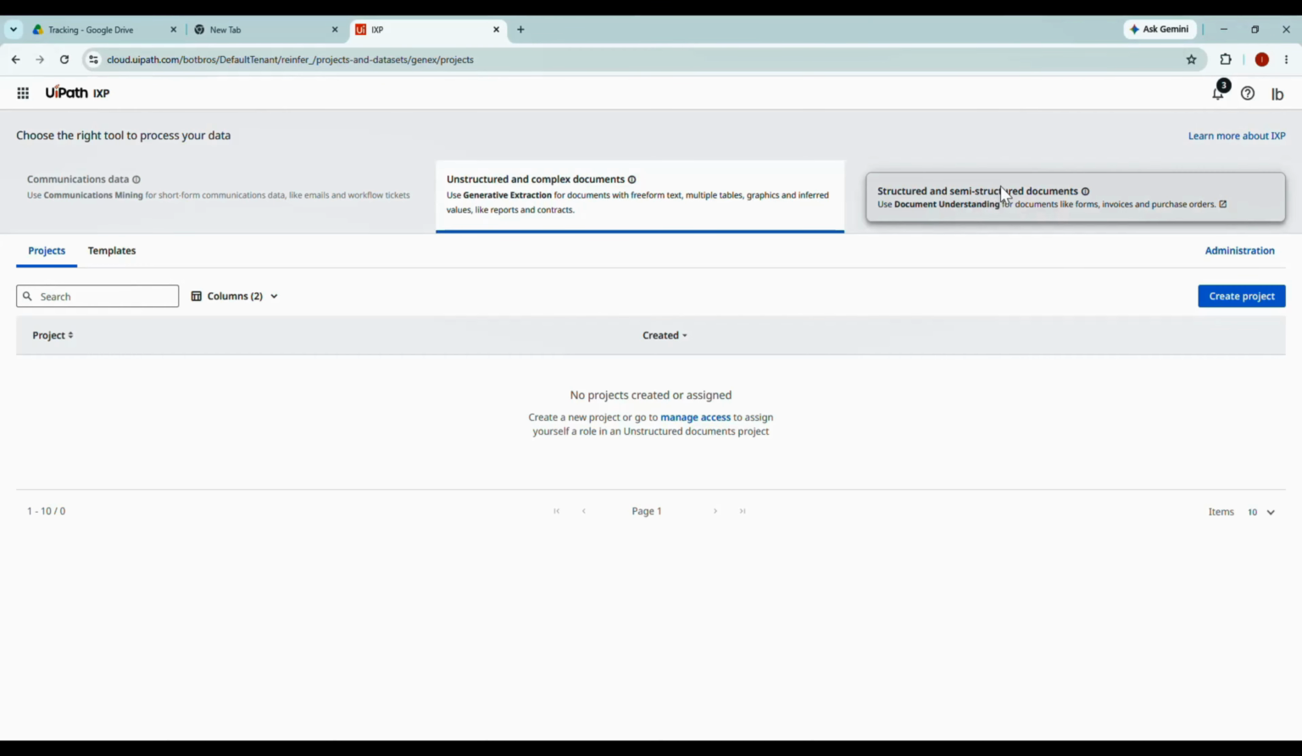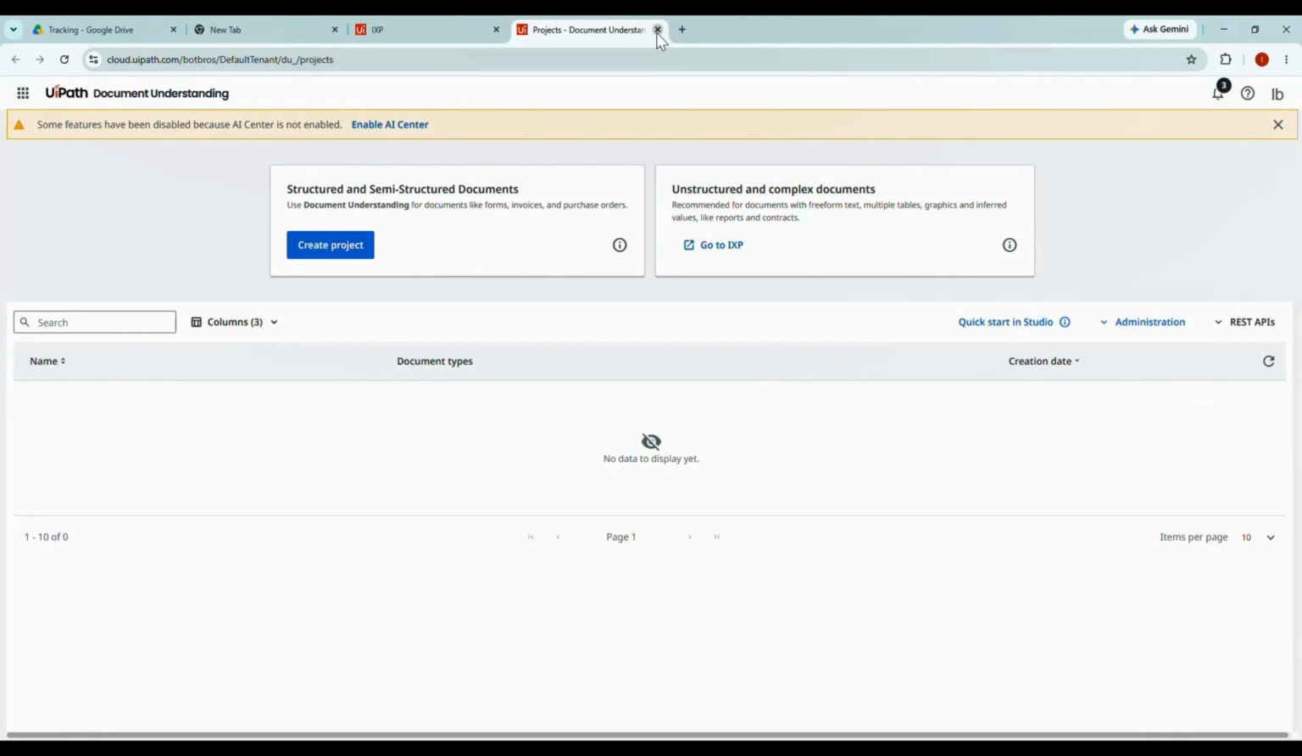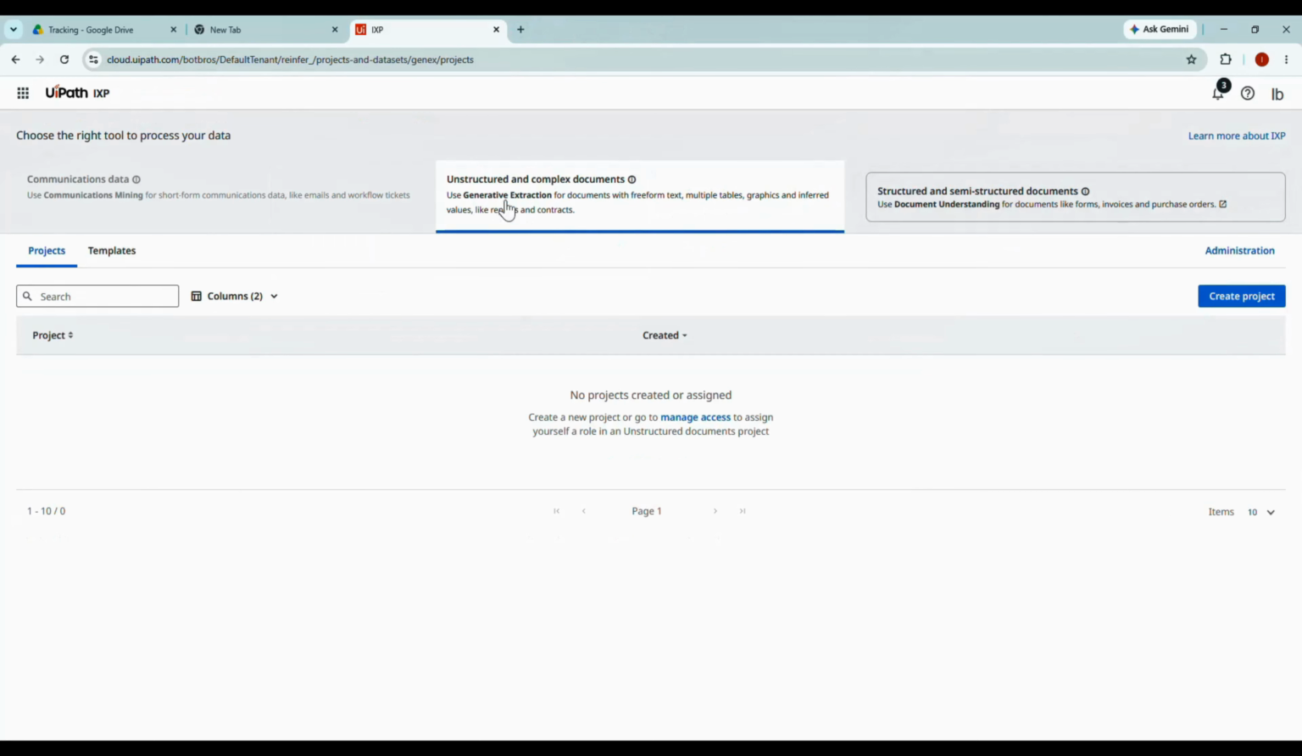Let me show you. If you click on this, it will open the document understanding projects. See, okay, let me close this. This is the one you need to select, or it's always auto-selected, unstructured and complex document. Okay, let's see each component of IXP now.